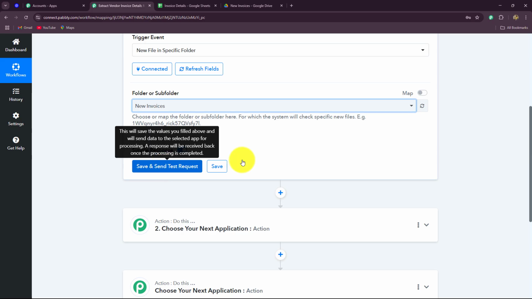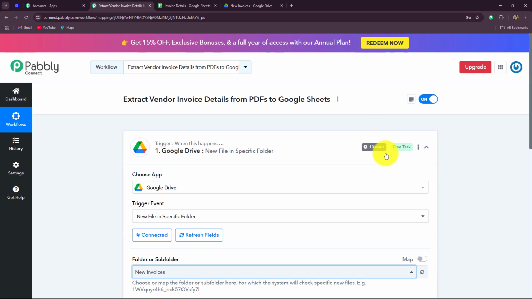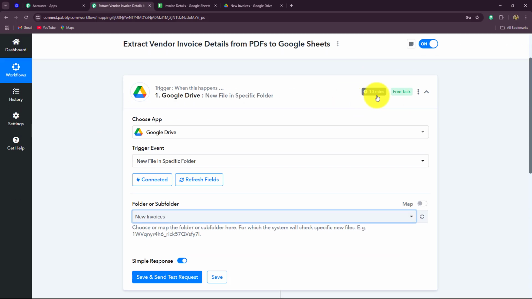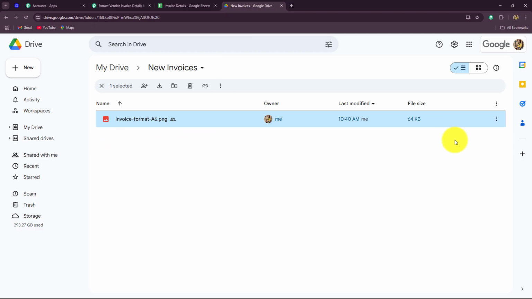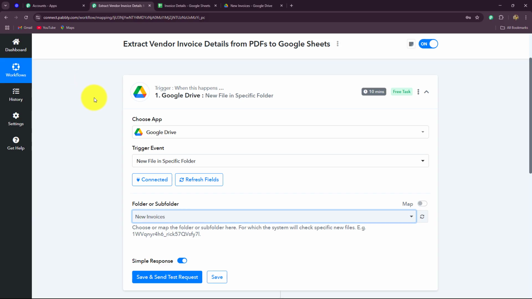But before moving forward, I have to tell you one more thing: here we have 10 minutes in front of Google Drive. So Google Drive is based on 10 minutes of polling time. What is polling time? Polling time is the time which Pabbly Connect takes for some applications in order to capture the response. As we have 10 minutes of polling time for Google Drive, every time a new invoice is uploaded in our folder of Google Drive, the response is not going to be captured instantly. It is going to take 10 minutes to capture the new response.